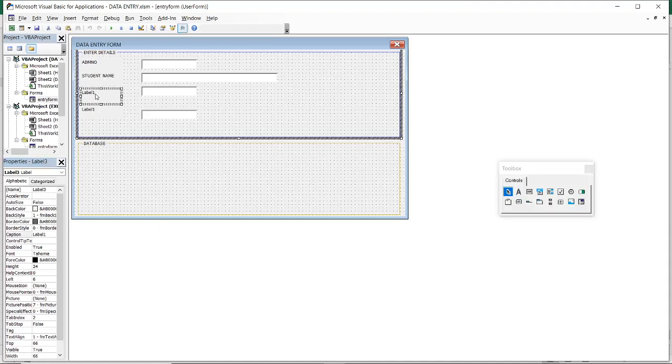Then you go to caption. That's the third one. You call it maths. Then you go to the next. That is label 4. You call it English. Now those are the labels I have.